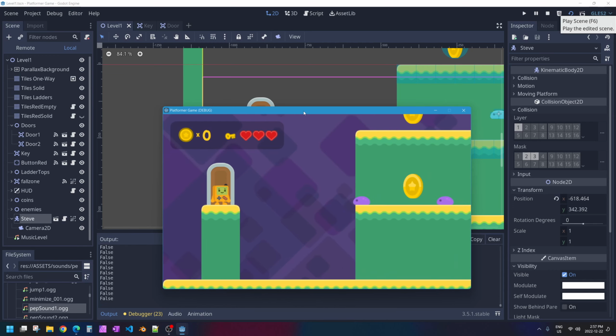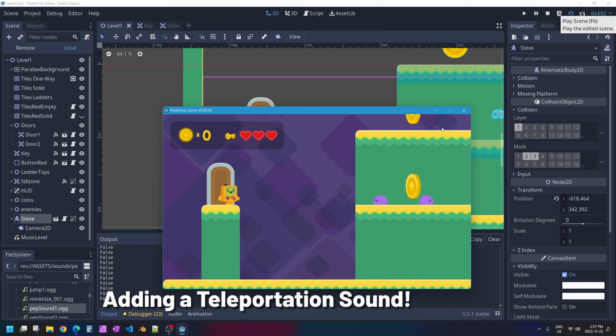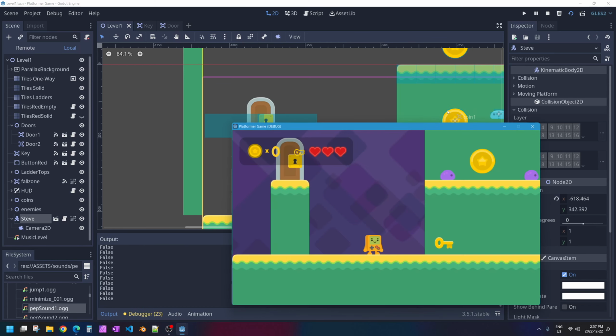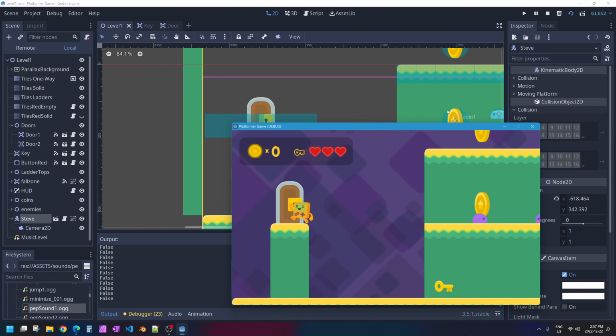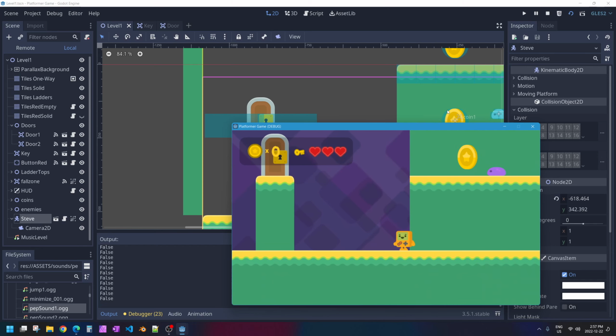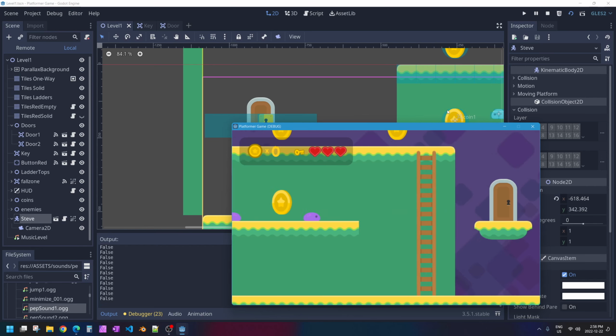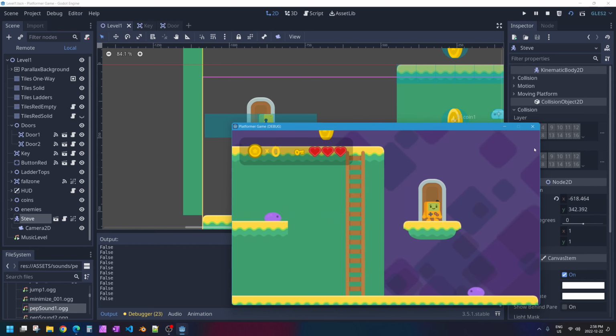To finish off this video, there are a few more steps. First of all, let's talk about sound. When you go up to the door, I'll restart my game level. When you go up to the door, it plays that little unlock sound right then. If you have the key, so it's now unlocked. If you didn't have the key, it would play that little rejection sound. But now we want to play a teleportation sound to make it more fun.